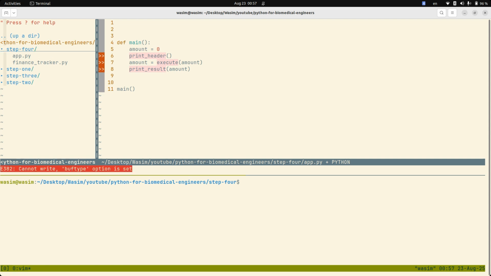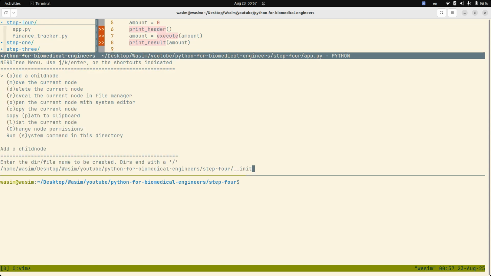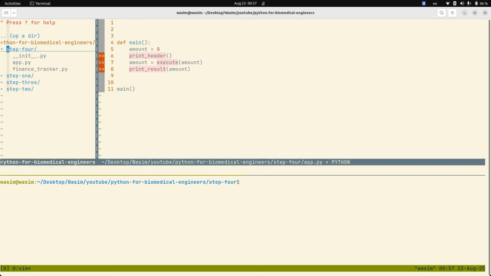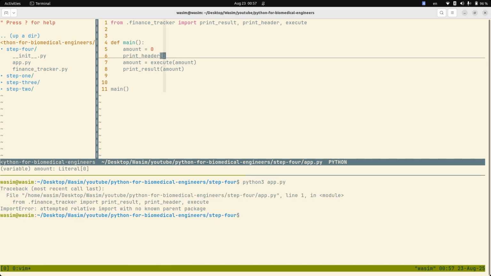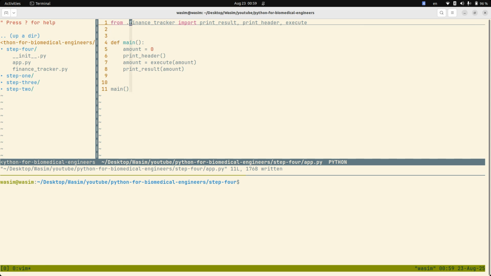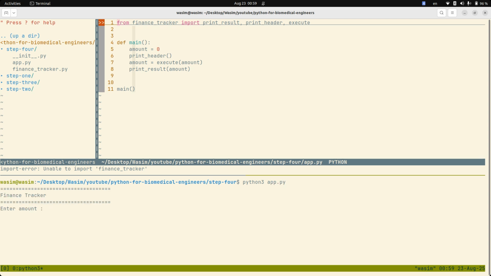So when you write code as modules, you put in init.py to declare it as a package. So I'm going to say this, and we will import this from, say, dot finance tracker import print result, print header, and execute, and that fixes the import errors. And I will say Python 3 app.py. Okay, what's the problem there? Okay, so I do not need the dot because both these files are in the same folder. I could just say from finance tracker, and we'll just run these, and it works.